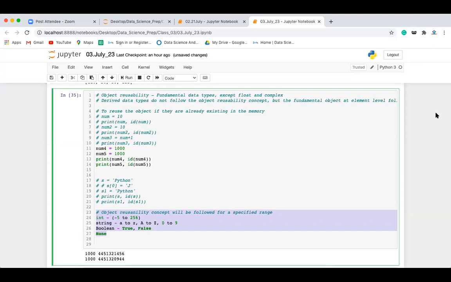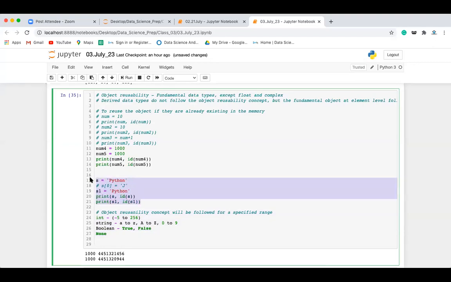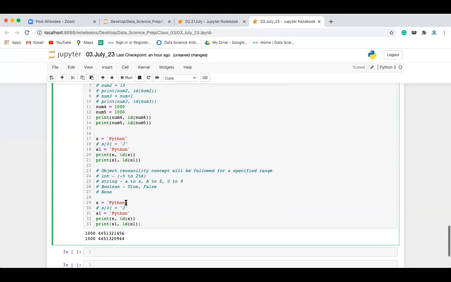So if we have special characters in our strings, then they will not follow this object reusability. For example, let me comment this. Python, let's say @, and here also you have @. Now if you run this, you will see that the IDs are different.